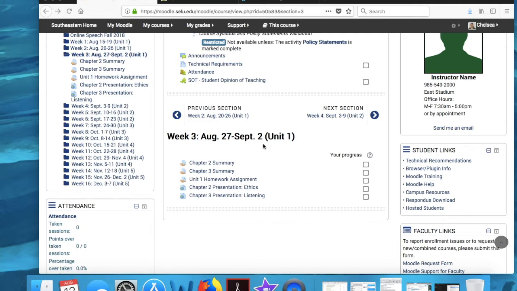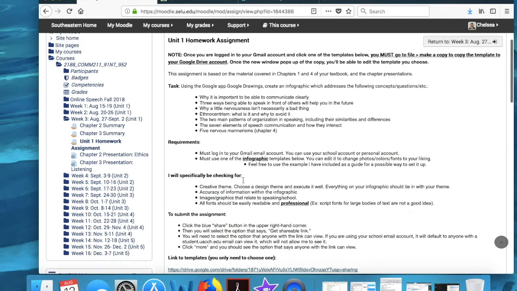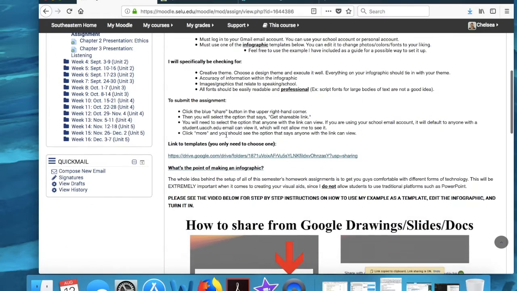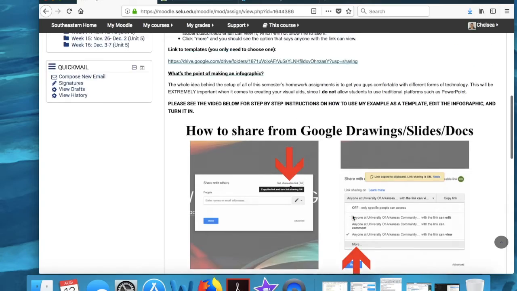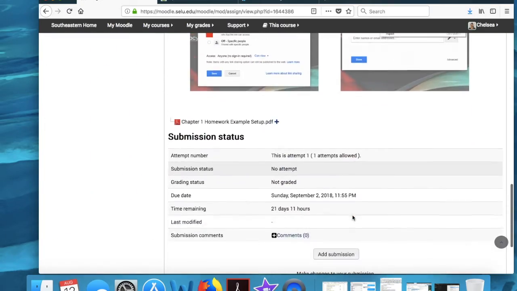You will have to create an infographic using Google Drawings. And so the first thing that you're going to do is go to the Unit 1 homework assignment. Once you have clicked on the link in Moodle, you will see the instructions, and you'll also see the link that will take you to the template, how to share from Google Drawings, Slides, or Docs, and then also you'll see down here I have an example set up.